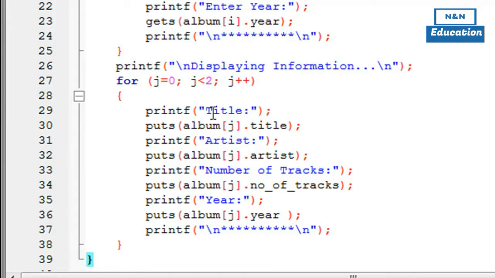So on line number 29, there's a printf statement that displays "title" with a colon, and then I've used the puts function to display the value of title, and then printf says "artist", and then I've used the puts function to display the artist name. Then again, there are pairs of printf statements and puts function statements for number of tracks and year. And also I have a printf statement on line number 37 that's going to display the asterisk symbols, and obviously it's going to split lines.